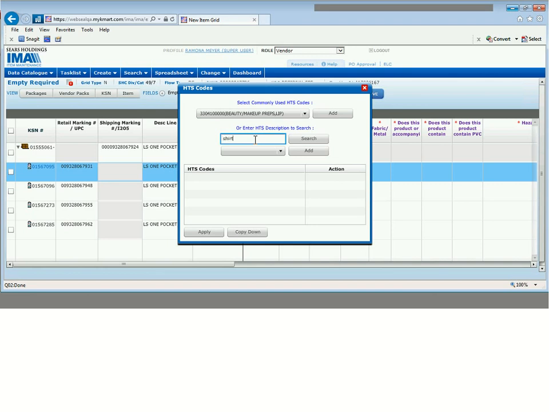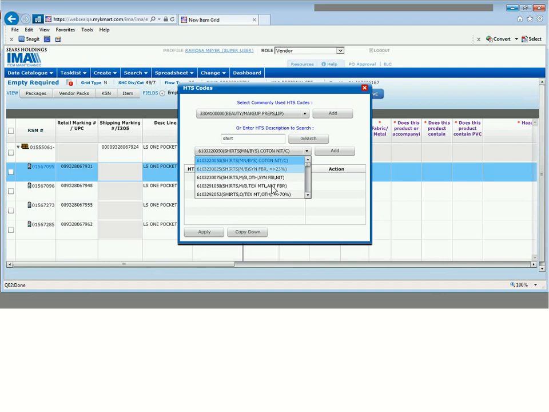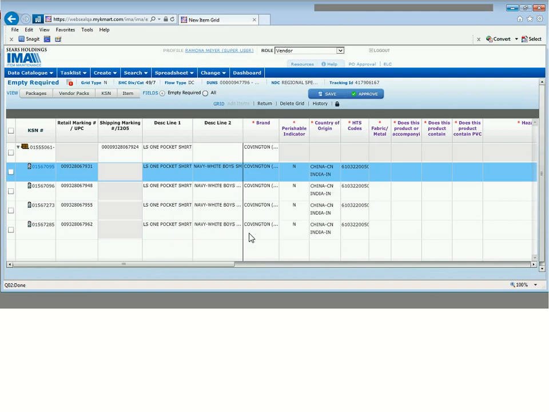It may be difficult to find an exact match for what you're looking for, but just try to find the closest match that you can. So instead of going through this really long list, you can search within that list. I'm going to type in shirt and click search. And now I'm only getting search results that have shirt in it. So I'm just going to click this first one and then click add, and then copy down.